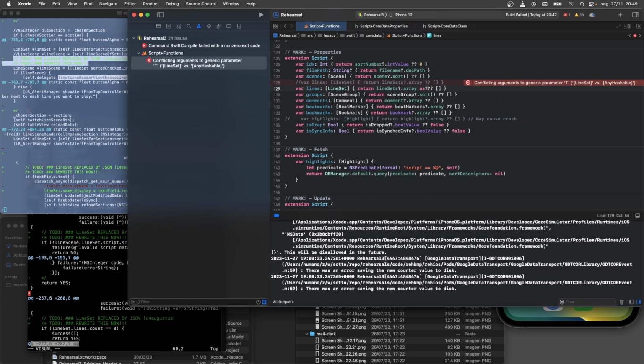As line set. I mean, that's pretty much what it's trying to do, right? So it's not going to swallow this.